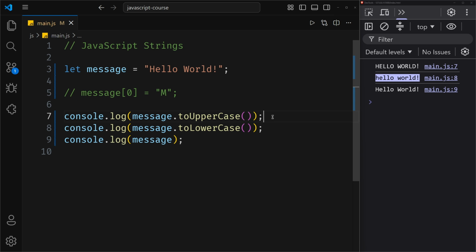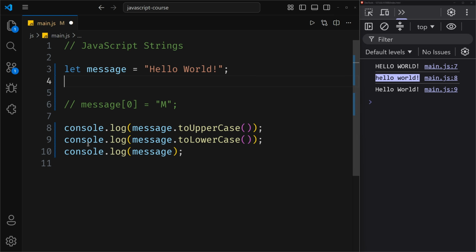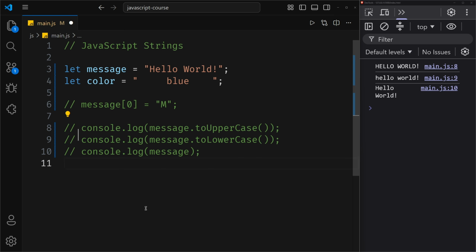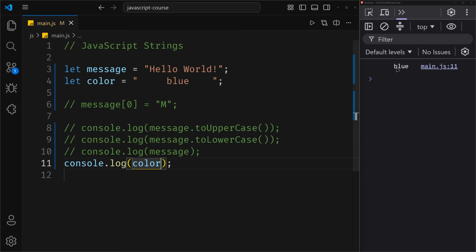Okay, then we have another method which is called trim. So now let's declare another variable called color. So let color equals blue, and I will add some spaces here in the beginning and at the end. All right, now this is a valid string basically. Okay, console log of color. So if I just do that, as you can see, we are getting blue here.